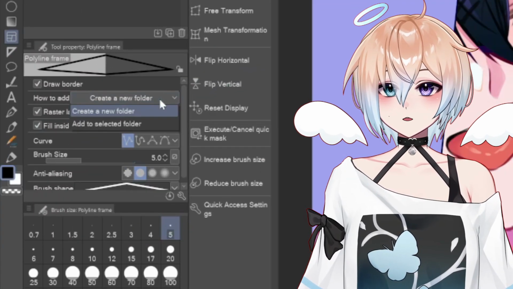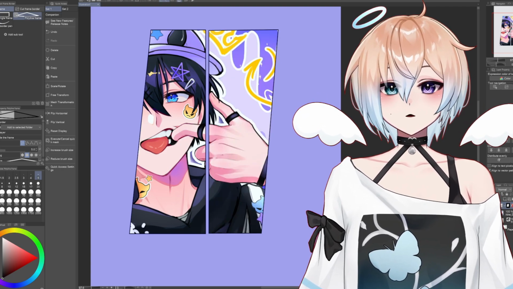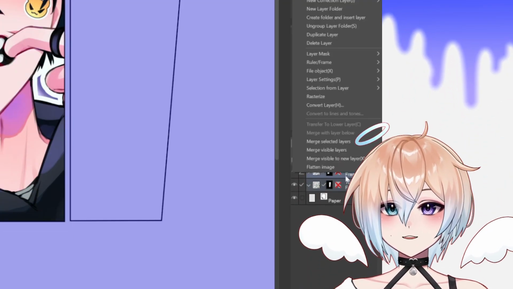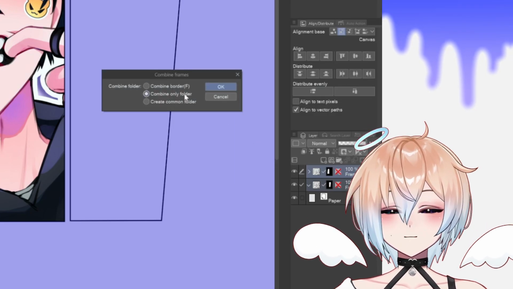You can combine panels, from what I know, in two ways. Change, create a new folder, to add to selected folder if you're just making the panels, or if you already have existing panels, select both of them, right-click and go to Ruler, Frame and click Combine Frames.